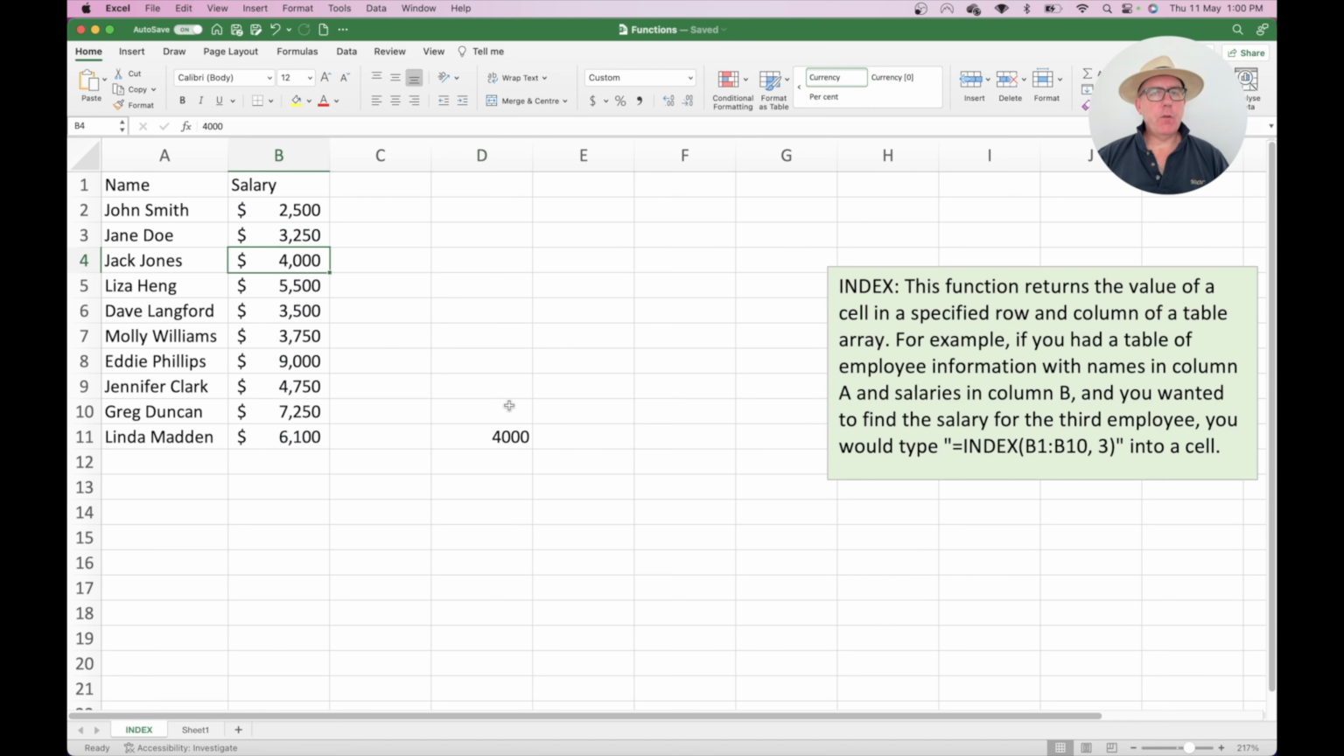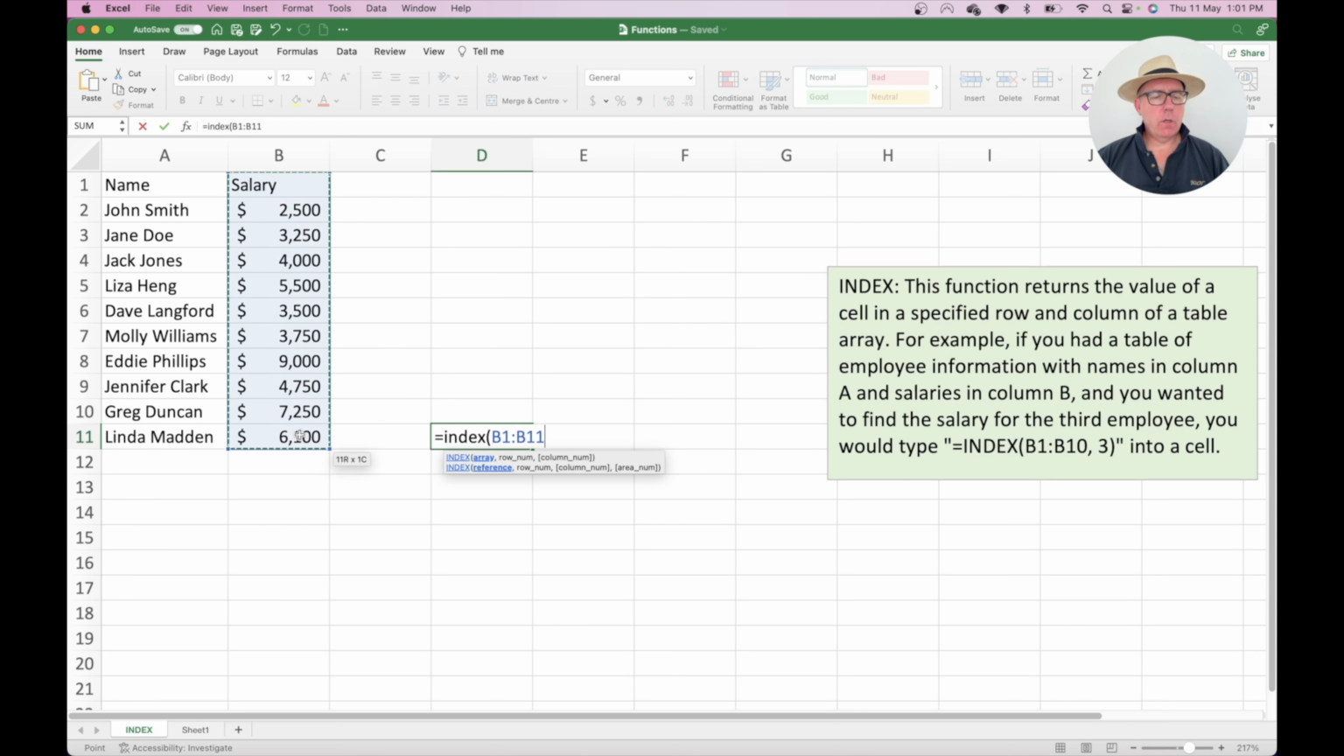Another way of doing it, if you do include the heading, is if we delete that, you could go equal index and open the parenthesis. You could highlight the full range, and then you could actually go comma 3 plus 1. And then what Excel will do is account for that heading as the plus 1 cell. If we now press enter, we can see we've got our 4,000 again.